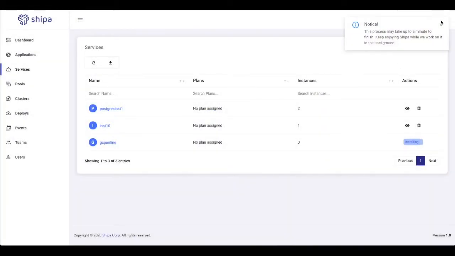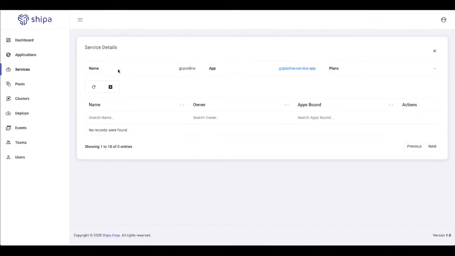When I click on submit, Shipa will reach out to Google's Postgres managed database services and create the connection between the two. Once the connection is established, it's easy for me as a DevOps or platform engineering team to make the service available for developers. The only thing developers need to do is create databases within that service and bind them to their applications.